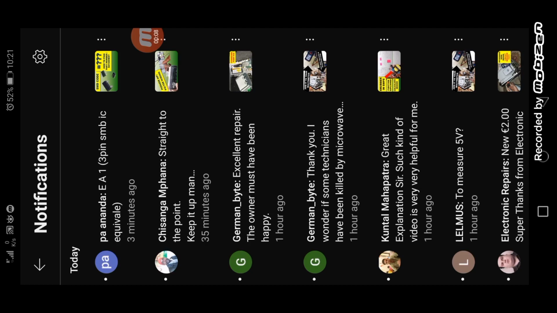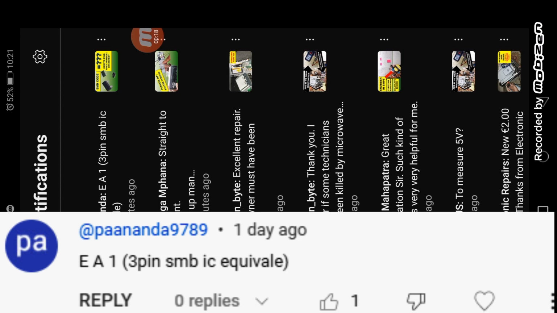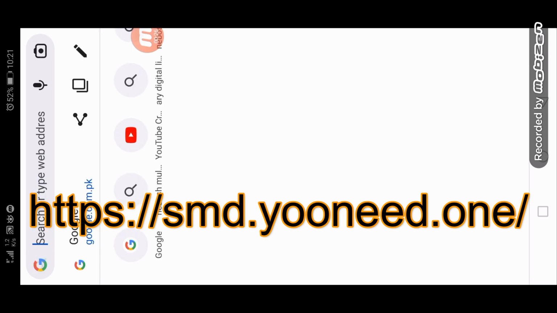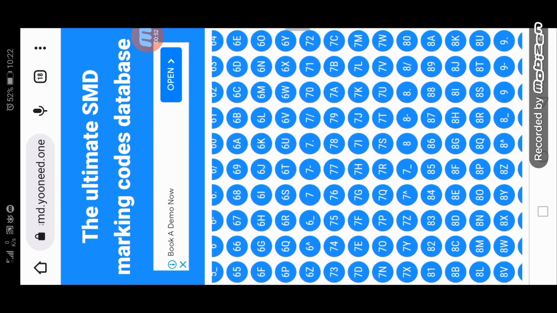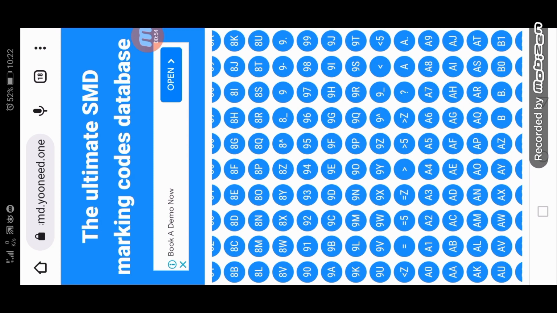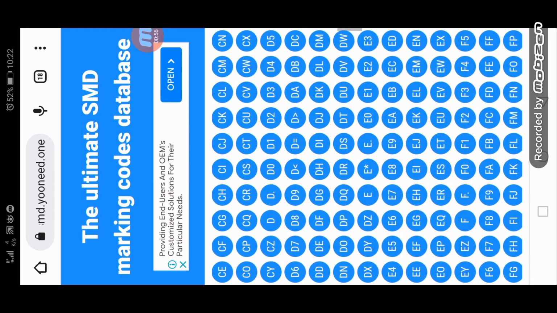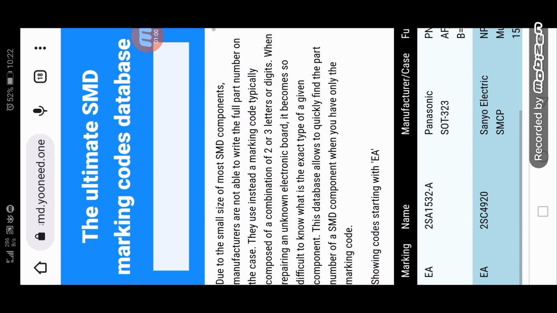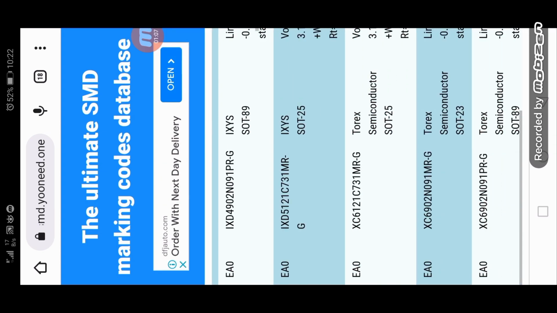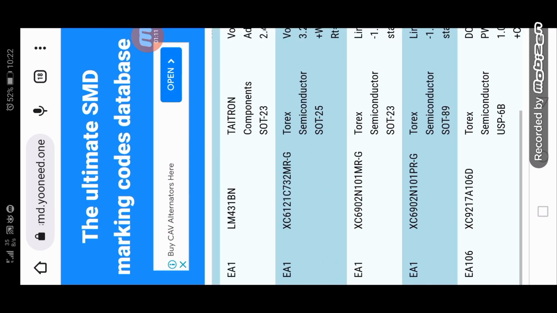We will see the EA1 3-pin SMD IC equivalent. Go to Google, type here SMD unit.1. Here is a table. Locate EA, the first two digits. Here is EA. Open it. EA1.